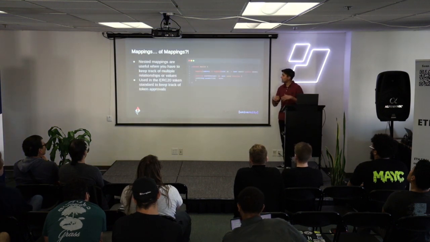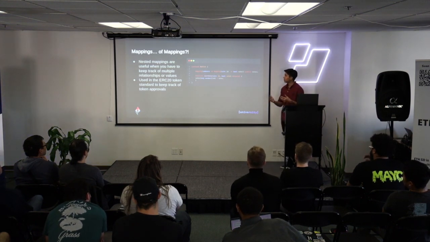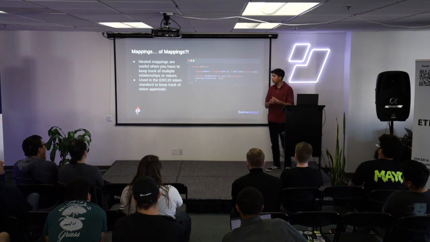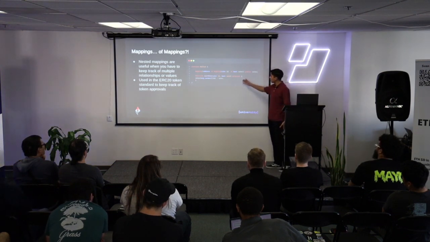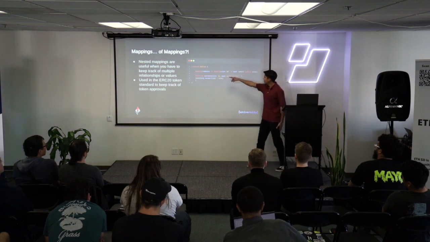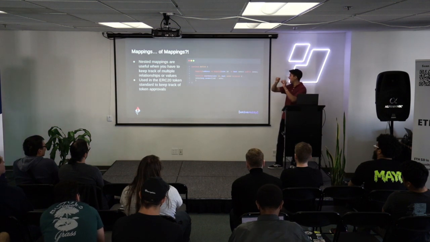You can also make nested mappings, and it can get really complex, but nested mappings are really useful when you have to keep track of multiple relationships or values. So for example, I have a ballot contract here where we have a mapping from an address to another mapping that maps an ID to a vote.